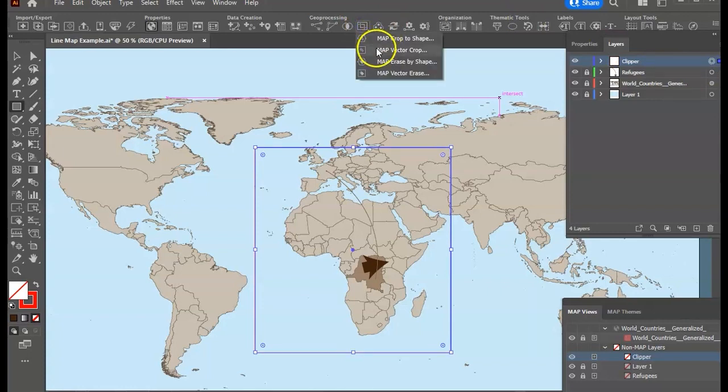And I am going to do, I believe it's map vector crop. Let me make sure I got that right. No, it's not map vector crop. That's sort of new. It was wrong. I'm going to click that. It's going to be map crop to shape.